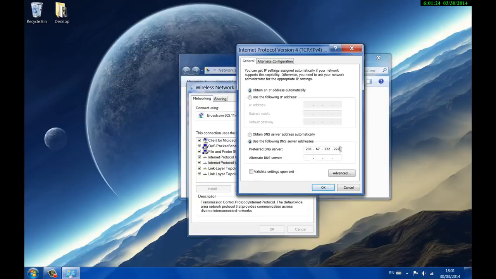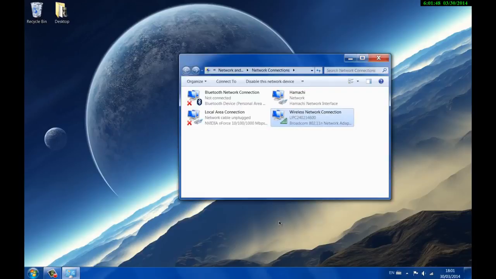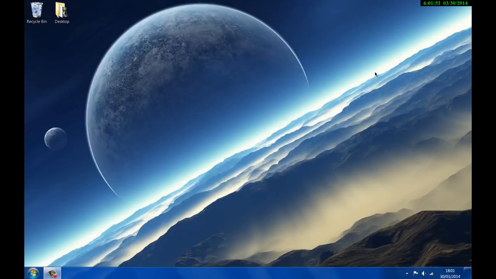Or there's one that Google has. Google's preferred DNS address is 8.8.8.8 for the preferred one, and 8.8.4.4 for the alternate. So yeah, I don't need to use them, but you could try that and click OK, and hopefully that will work for you. And if none of this worked, you might have a security issue, and the DNS server might not be working because of a virus or something.